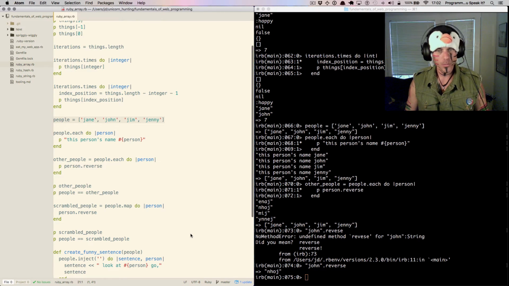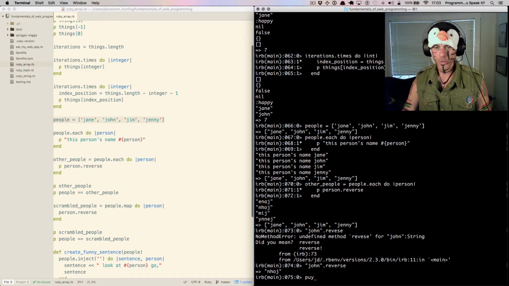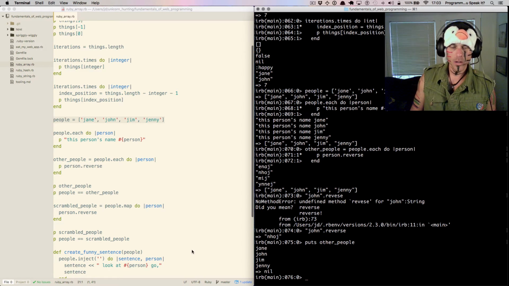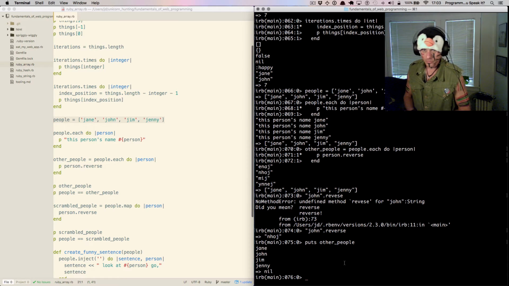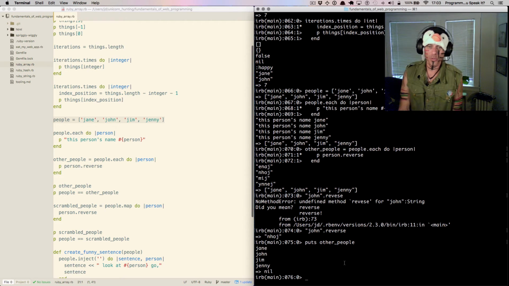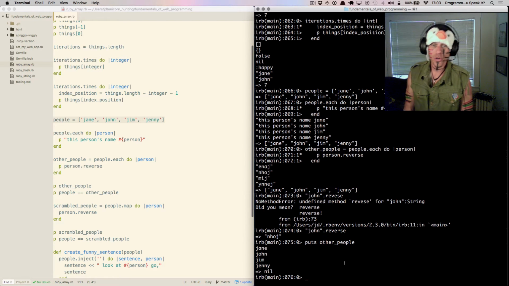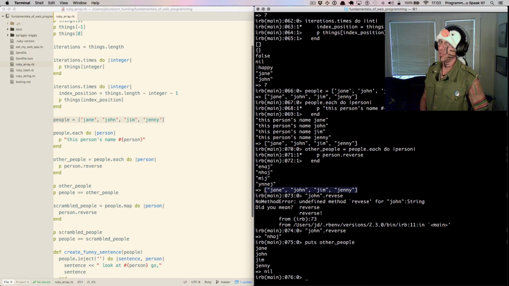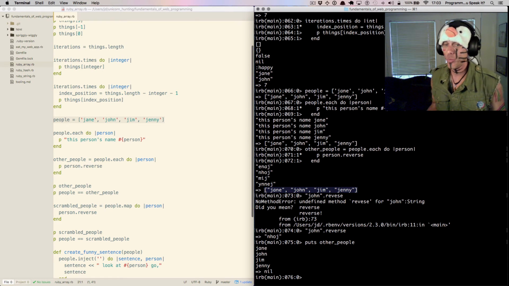Let's do something like puts other people: bing, jing, jam, jummy, so on and so forth. You might be noticing that the variable other people isn't actually equal to the scrambled names, right? Because the return value of .each is actually the original object, in this case the original array that we iterated on.